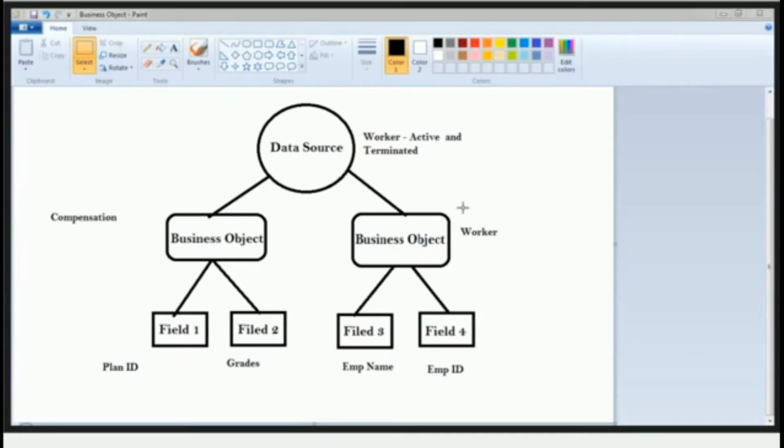Perfect. So in this diagram, what I'm trying to show is, let's say this is my data source. We will talk more about the data source when we move on to the reporting topic and the calculated fields topic, which is where we mainly use the data source. So let's say I have a data source, and I'm taking the data source as worker, active and terminated. The business objects I'm talking about are the worker towards the right side and the compensation business object towards the left side.